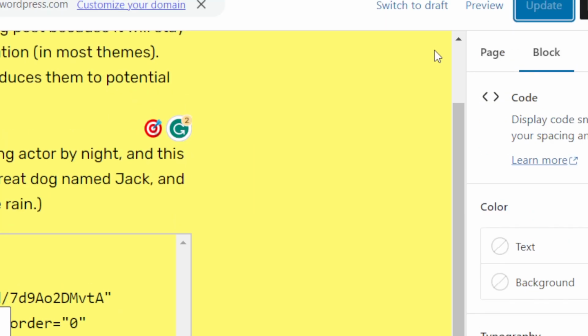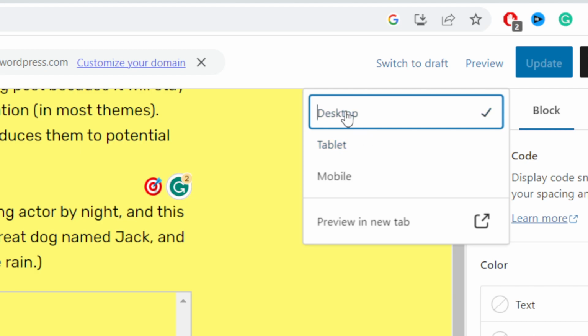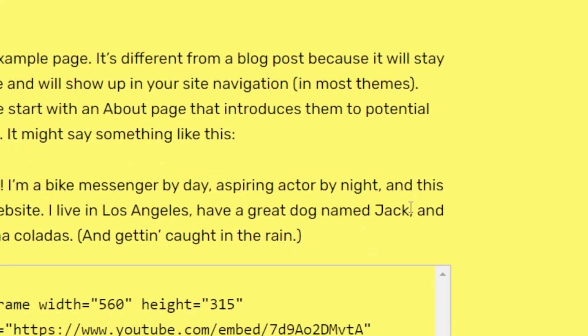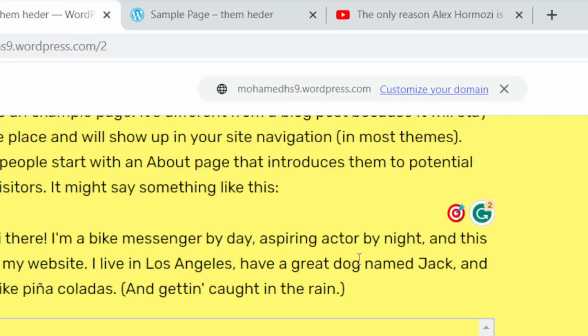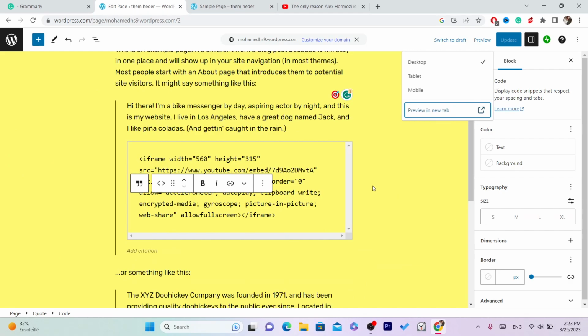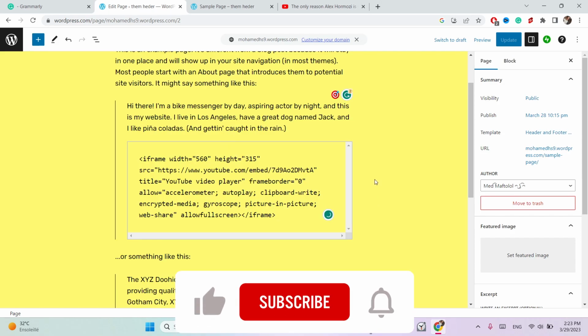So that's exactly how you can add it. Now, if I click on preview, I'm going to select desktop. Now I have successfully added the HTML code here. So that's exactly, guys, how you can add a code to your WordPress website.